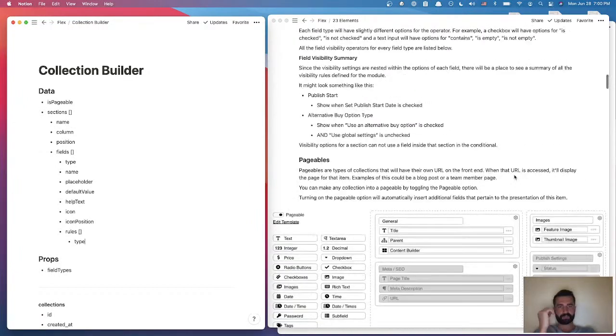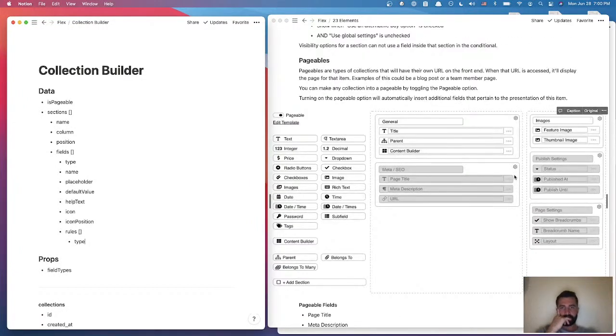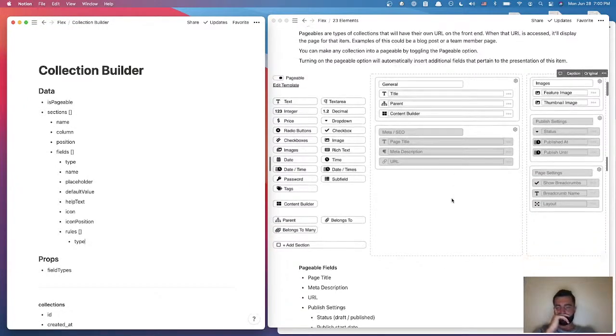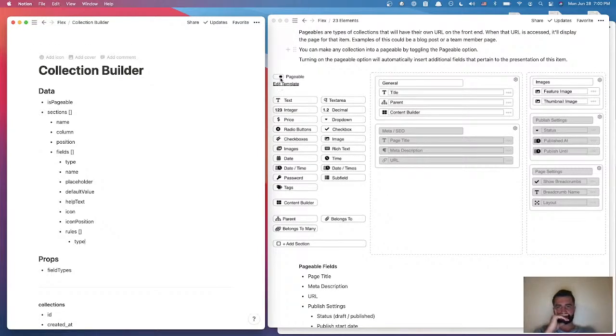And so the other thing, I'm just looking through some of my other notes to make sure I'm not missing anything. The other thing that happens is when you turn on this pageable feature, we get these settings out of the box. Well, they're settings that pop up by default.